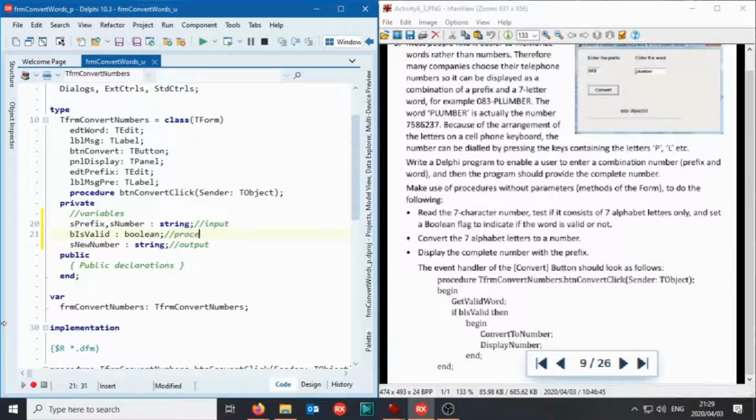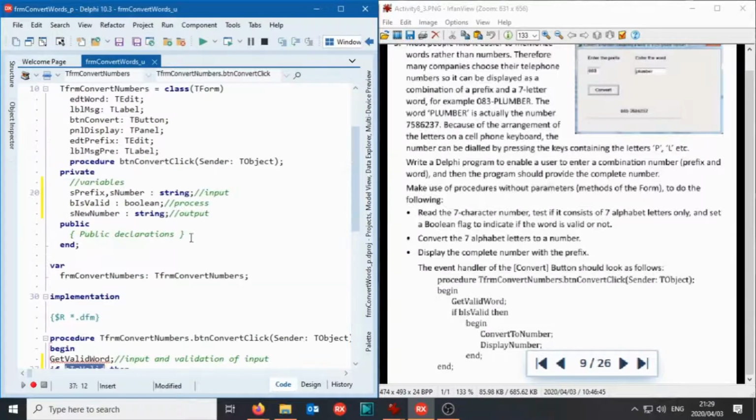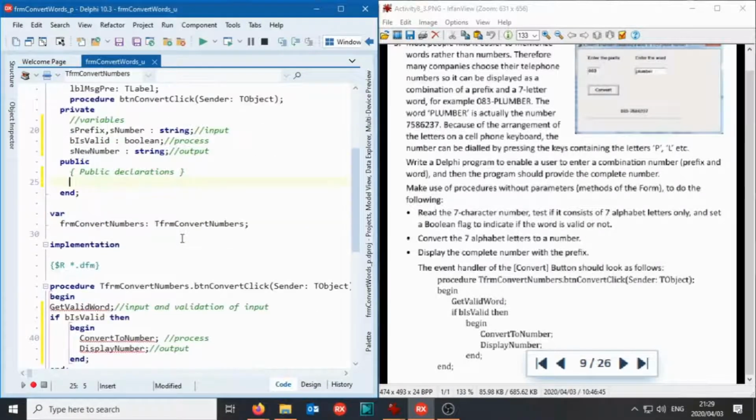So that will be part of the process. Over there, if is B valid, the answer will always be true or false. Let's go to our public declarations. That's where we're going to write our procedures: one for input, one for processing, one for output.